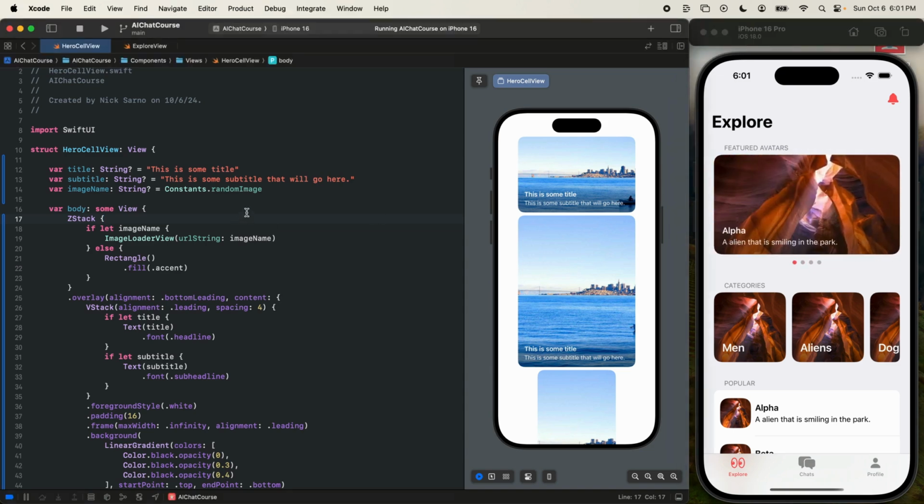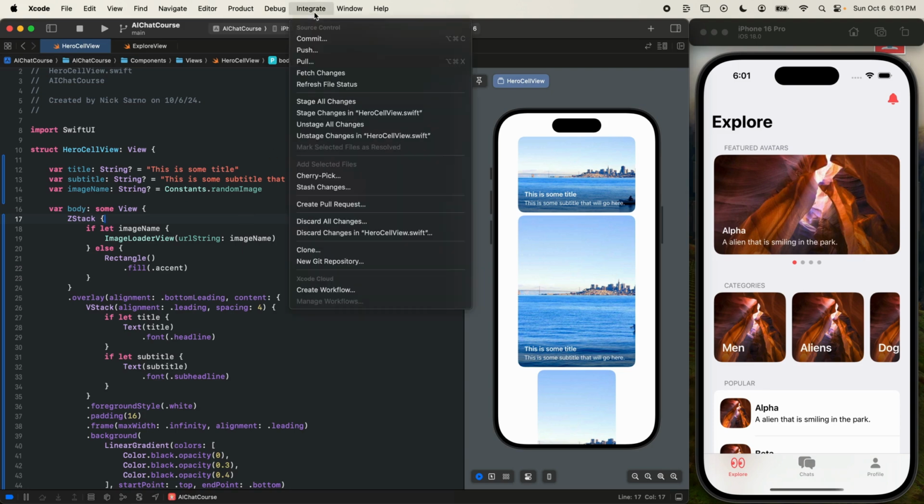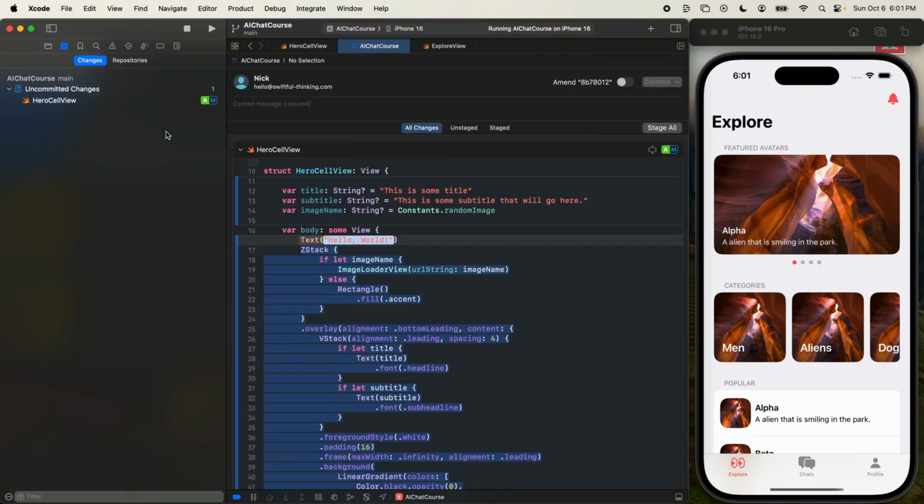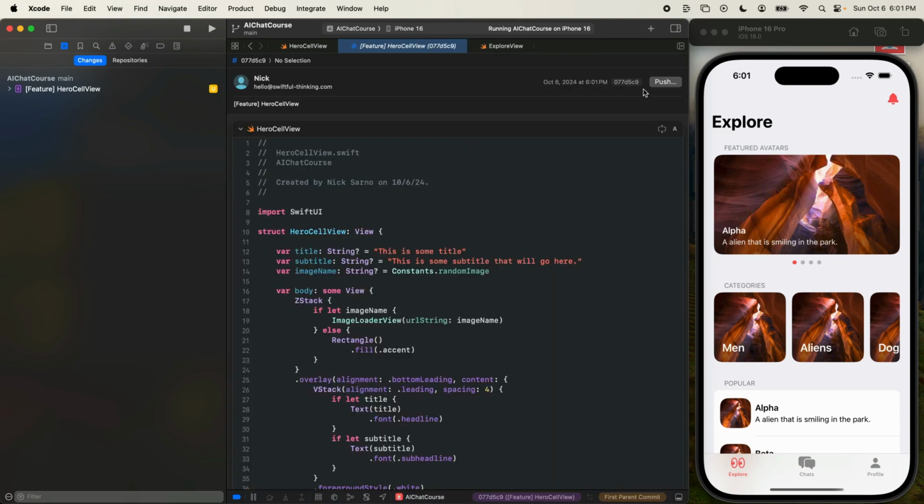Let's end the video with Option Command C. Again, you can also integrate and commit. And let's just say feature, and we'll add the HeroCellView. Let's stage and commit, push that up to GitHub.